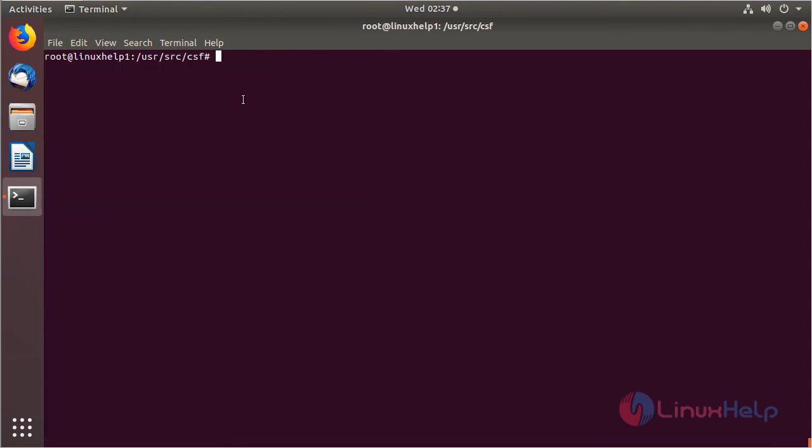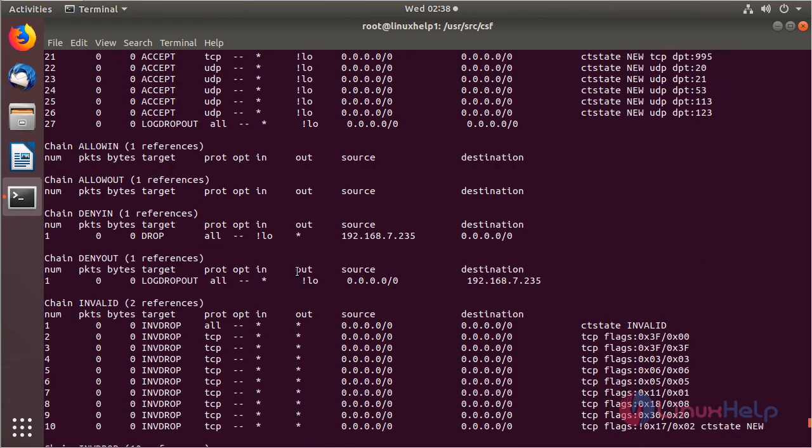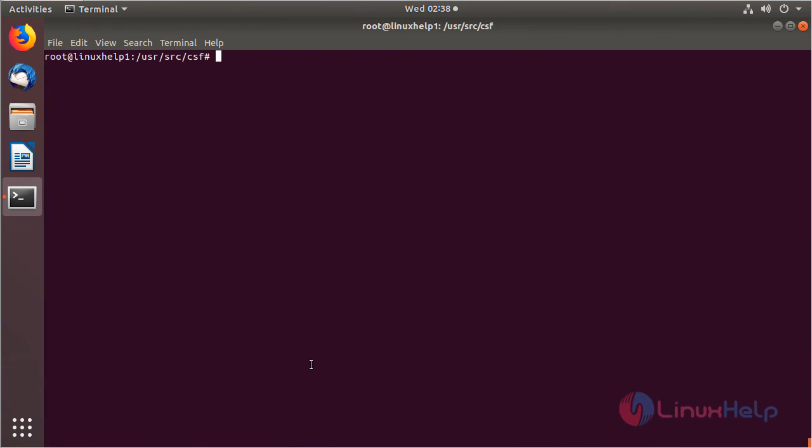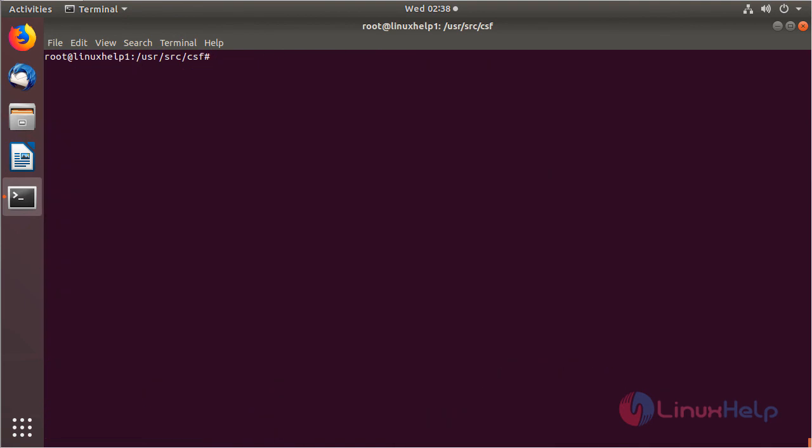Now we have to run the following command to check the IPv4 iptables. -l. And then here we can see the entire detail about the IPv4 iptables. Then we have to run the following command to start the CSF firewall. -s. Now the CSF is started. Then we have to reload the CSF firewall. -r. Then hit enter.